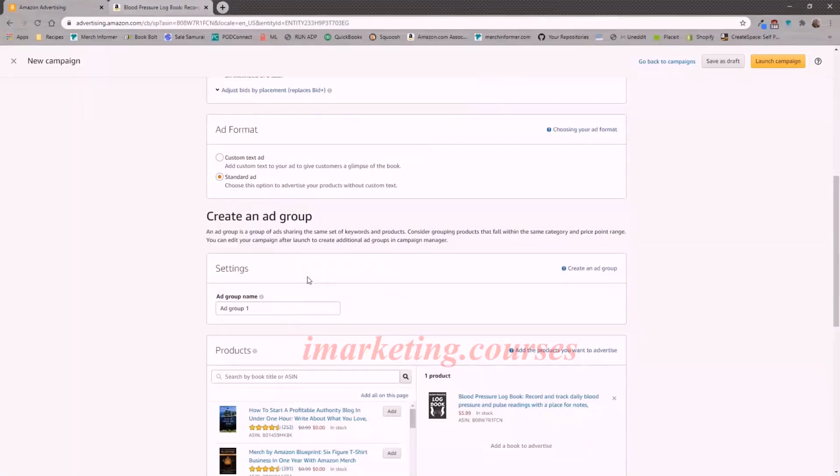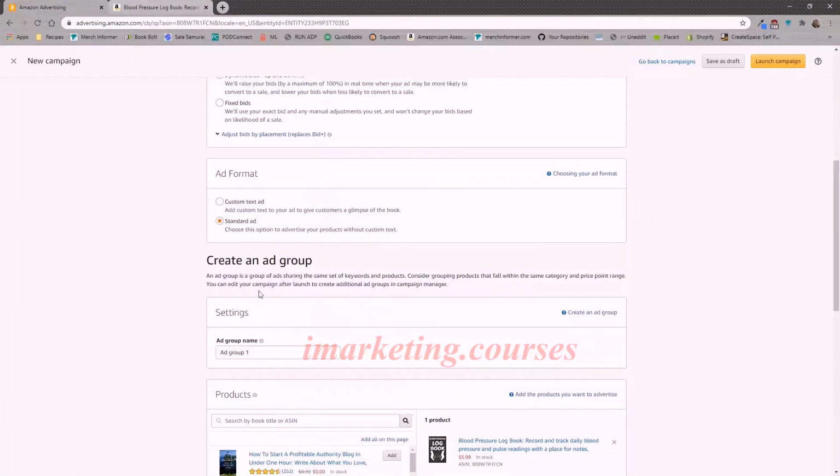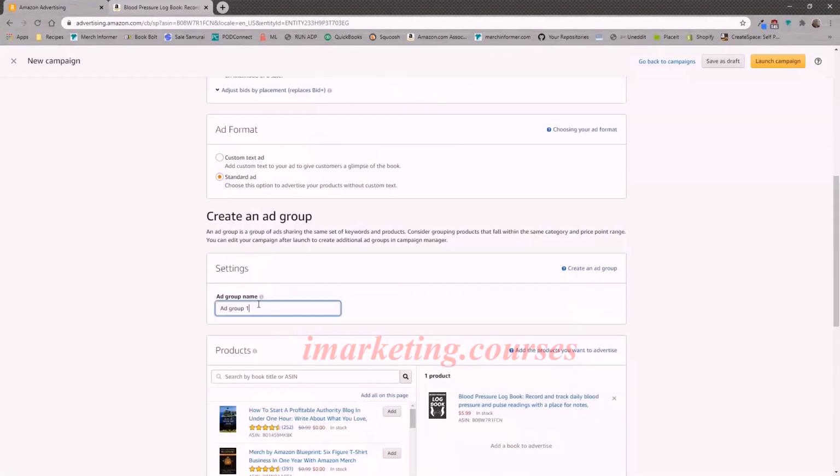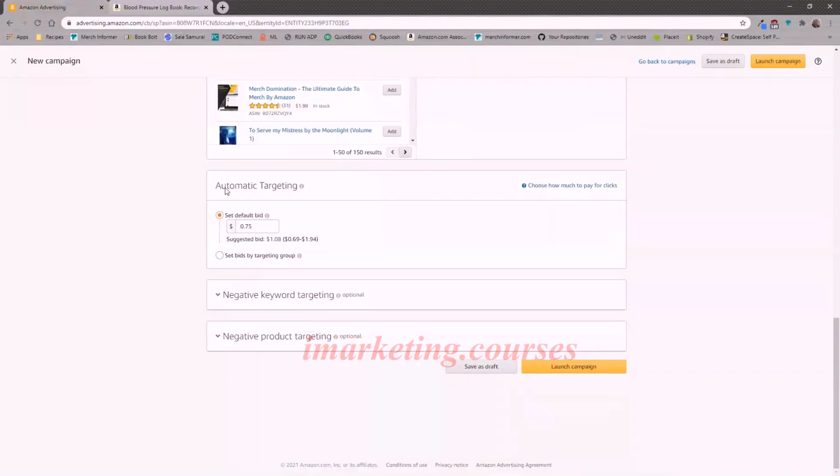Now at the bottom here, it's going to ask you to create an ad group. Ad groups are essentially groups of ads that will show up in your Amazon advertising account. Now you can add a name, whatever you want here. So BP log. Okay, we're only going to set this as one book. You see that I've searched for the product and I have added the product over here. So everything is good to go. We'll scroll down and here is what I'm talking about: automatic targeting.